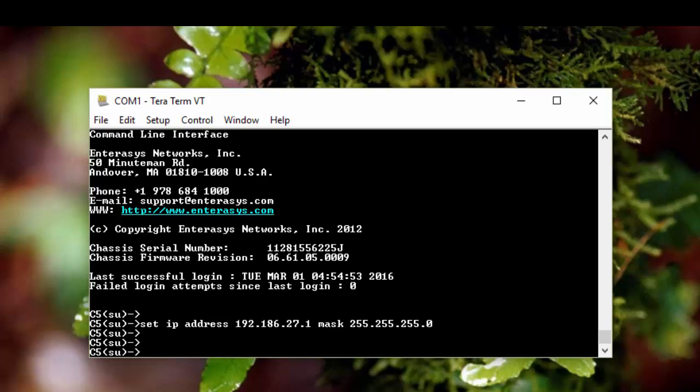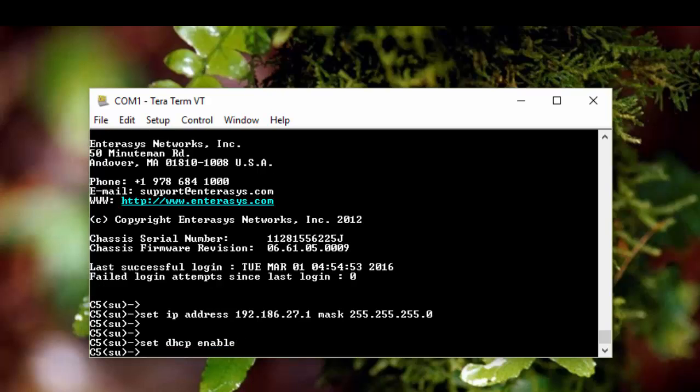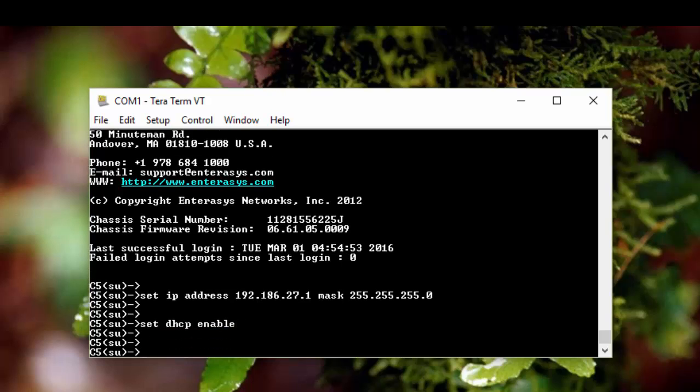Next, we are gonna enable the DHCP pool service, the DHCP service, that is. Doing that, we say set DHCP enable. And then we're going to create a DHCP pool and give it a name. Set DHCP pool. Let's call it training. Press enter.